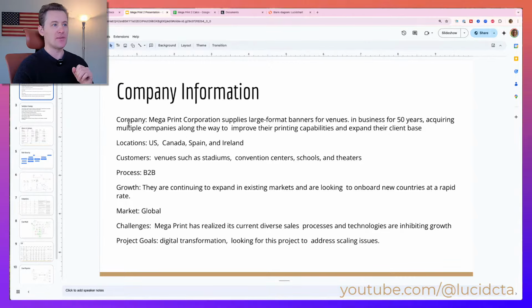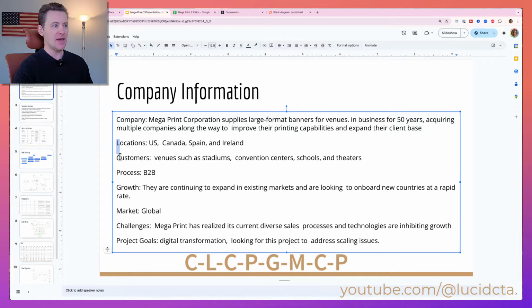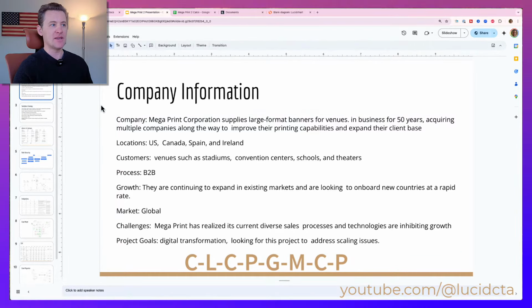So we start by covering the company, then locations, customers, process, growth, market challenges, and project goals in that particular order. And the way to remember this is by just a mnemonic of the first letters. So you got C, L, C, P, G, M, C, P. Okay? So CLC, PGMCP. CLC, PGMCP. Okay? Can you remember that? I think you can, and that's actually exactly how I've done it.